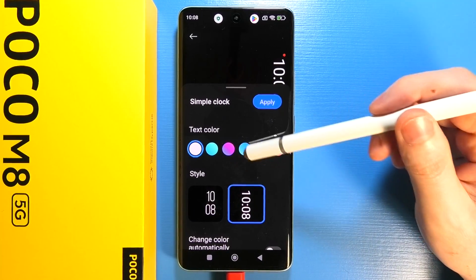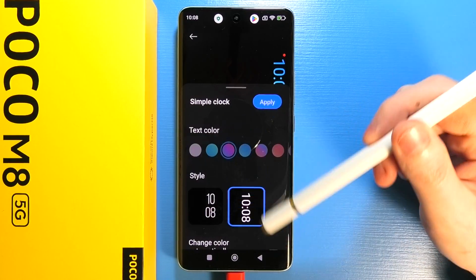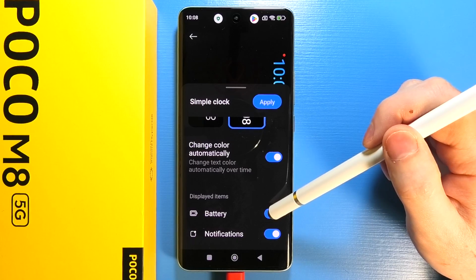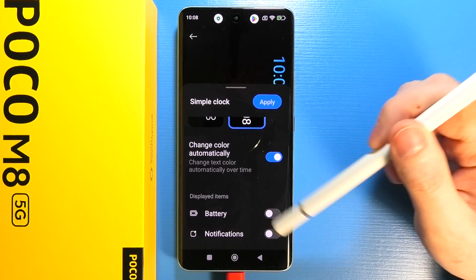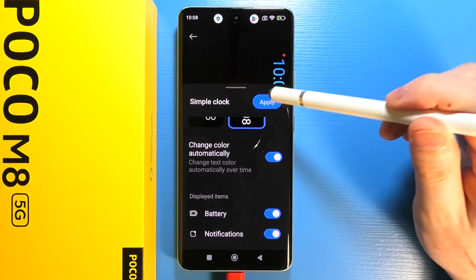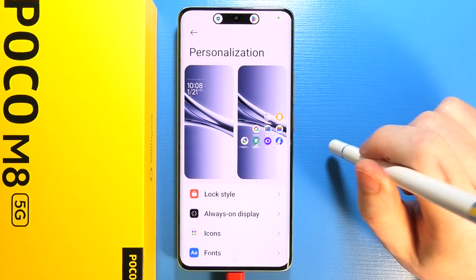and we can also change the color for it, enable the rainbow effect with change color automatically, and we can also change displayed items to show the battery icon or notifications. Then make sure to apply your options, and that way your always on display will be customized.